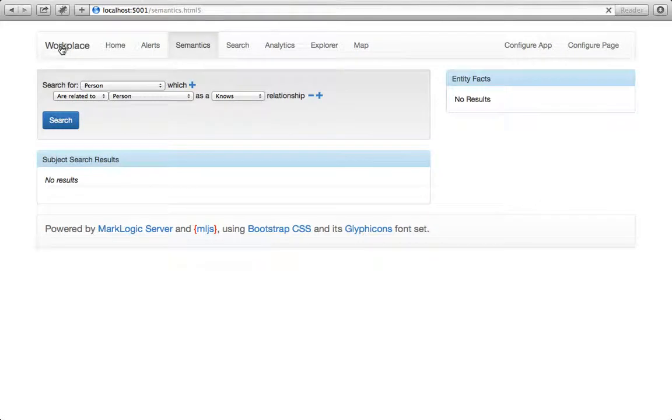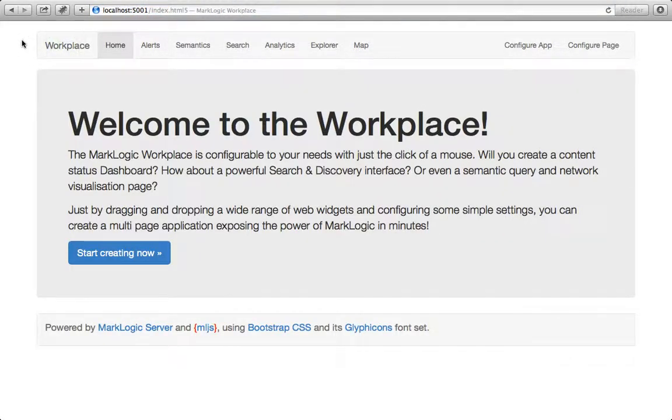release. But hopefully that's shown you the power of semantics in MLJS 7 and how easy it is to build a page using the Workplace widget.